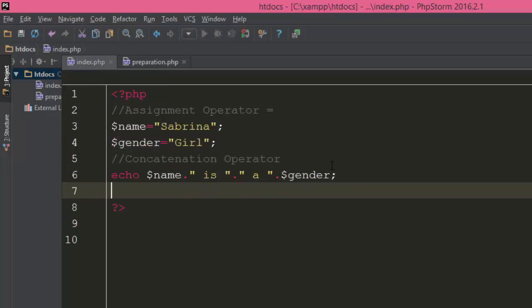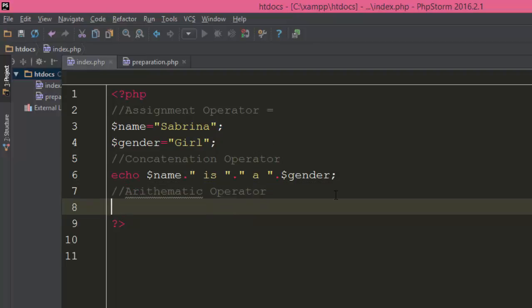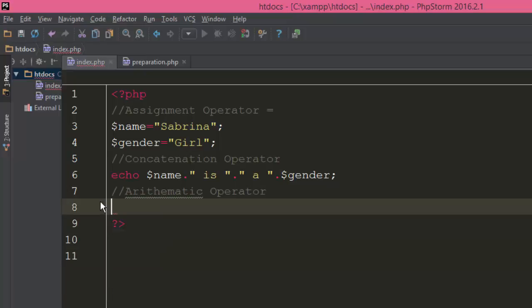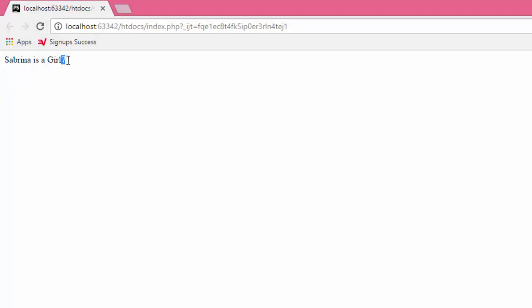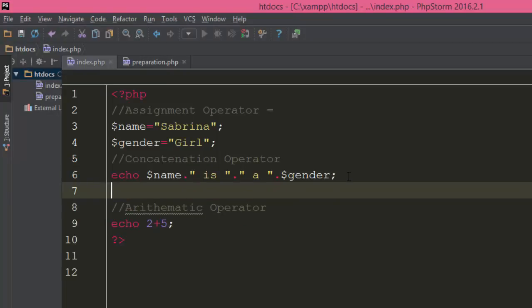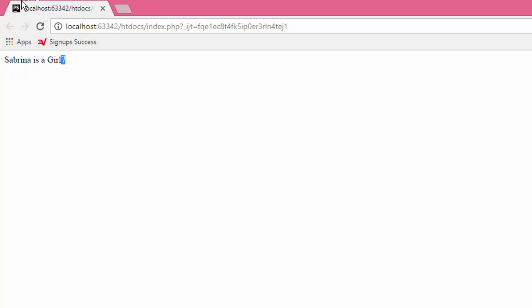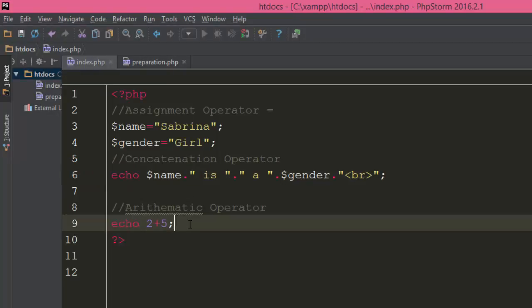Easy enough. Okay, after that we have the arithmetic operators. Arithmetic operators are the plus, the minus, the multiplication, the division, and the modulus, or what we call the percentage sign. Let us take an example such as echo 2 plus 5. Let us save this, come in here, refresh this. It's gonna say 7. Of course, we don't have a BR, so let us actually add a BR in here. We can say dot. Let us come back, refresh this, and we see this. Okay, 7. Good. So this is an arithmetic operator.